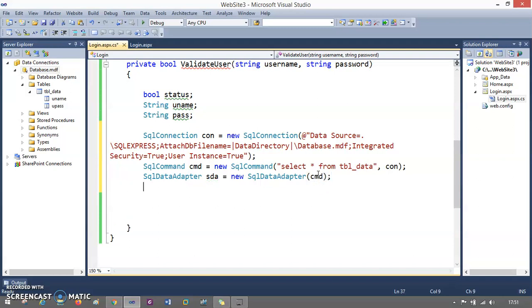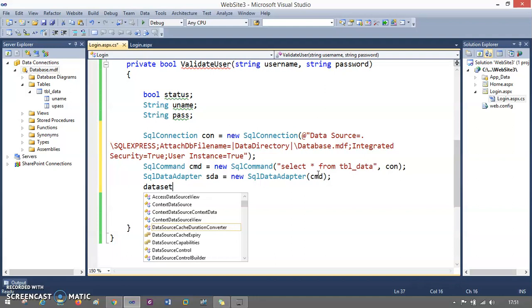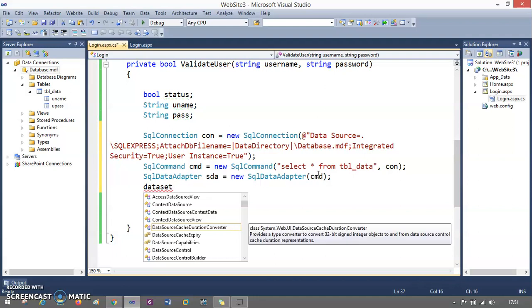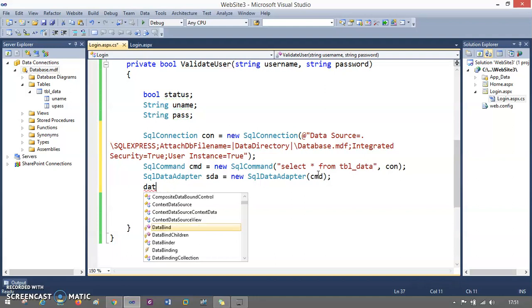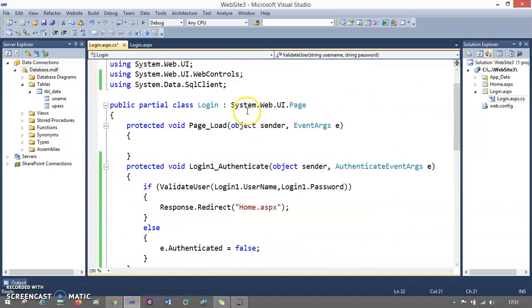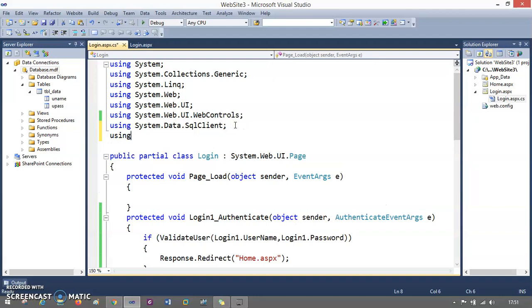Okay, and the next step is I need a DataTable or a DataSet, but it is good to go with DataSet. So I'm going to go with DataSet, and if I click here DataSet, you will see that it is not going to show in the IntelliSense. So what you can do, it needs a namespace, so I'm going to provide using System.Data.